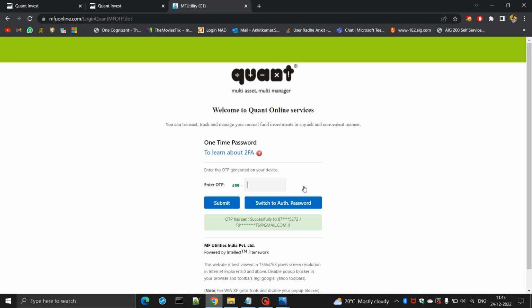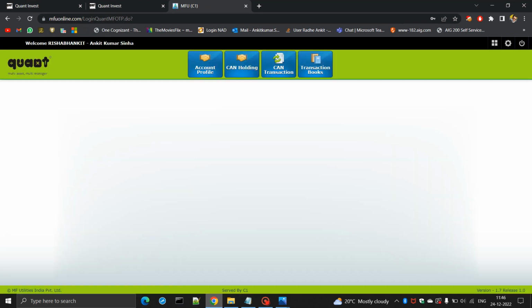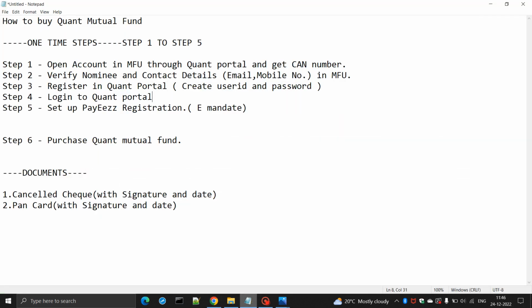Be double sure when you enter your mobile number and email ID, because those two things will be required for your future communication everywhere. Okay, so now we are logged in to our Quant portal, which completes our step number 4. Now we will go to step number 5, which is e-mandate.